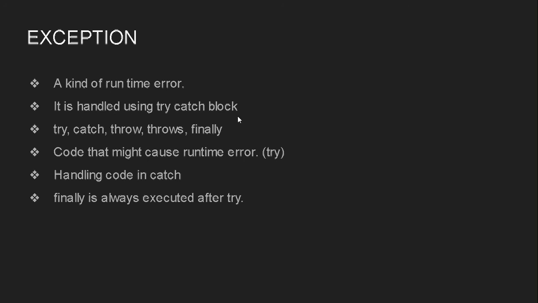For handling exceptions we need to create a try block, and after that we need to create a catch block. So usually we handle it using try catch. However, it is not mandatory to write the catch block. You can even write the finally block after try. But usually, if you want to handle exceptions, it is done using try catch.